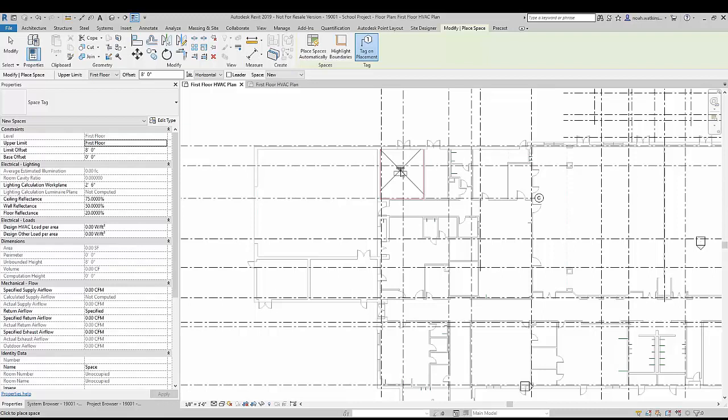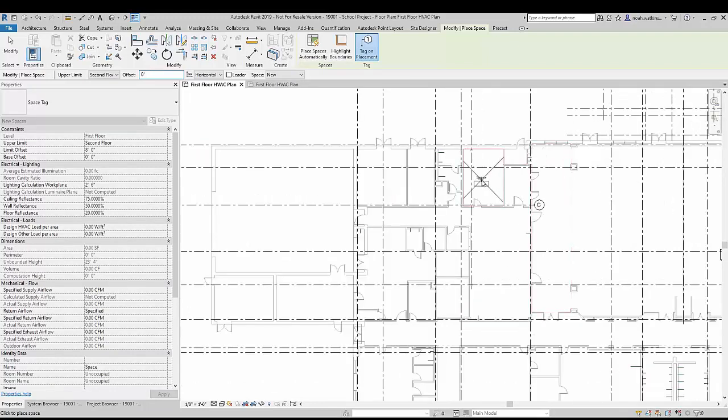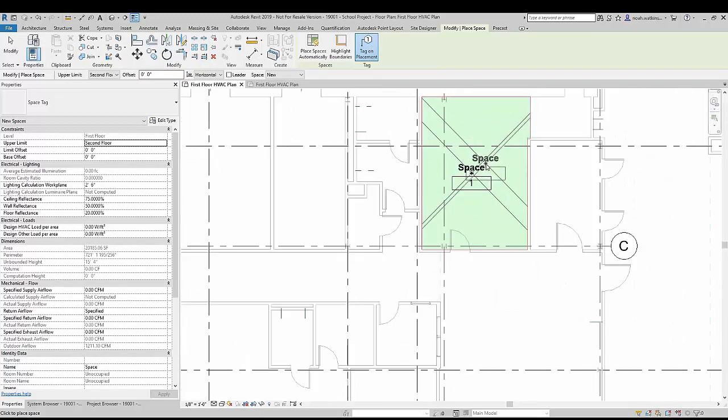So as I place these spaces, I'll want to make sure that my upper limit goes to my second floor. And I'll want to make sure that that offset is at 0 feet so that it will go all the way up to my second floor. Once I find where I want that to go, I can place that space in my model. You'll notice I had tag on placement so that my space tag came in as I placed that.